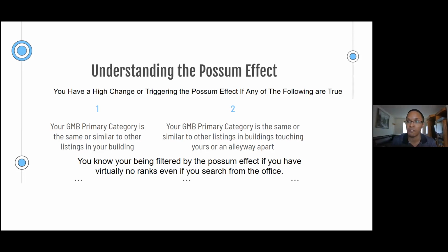I'm not sure why, but law firms love to be in the same building as each other. You could find it with banks sometimes. What happens is Google will only show one of those listings in that building. If you have in New York City, for example, say 50 law firms in a skyscraper, only one of those 50 is going to show up.